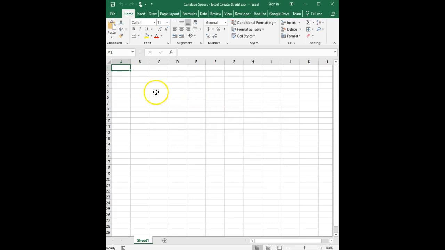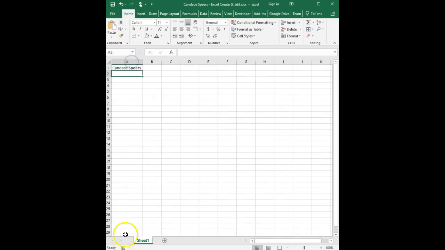Step number 3, double click the cell A1 and type your name. Hit enter to exit the cell and move to the cell below. Hover your mouse over the vertical line on the right of the column A, right here, until you see the arrows pointing left and right, like this. Double click when the cursor looks like the arrows to auto adjust the column width to the contents.